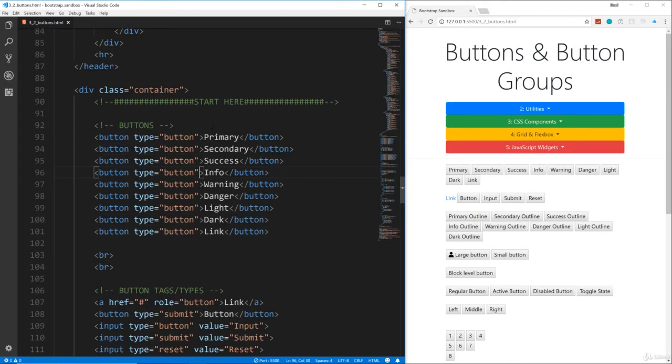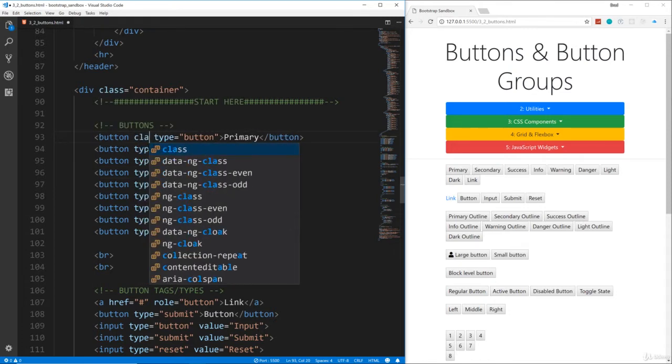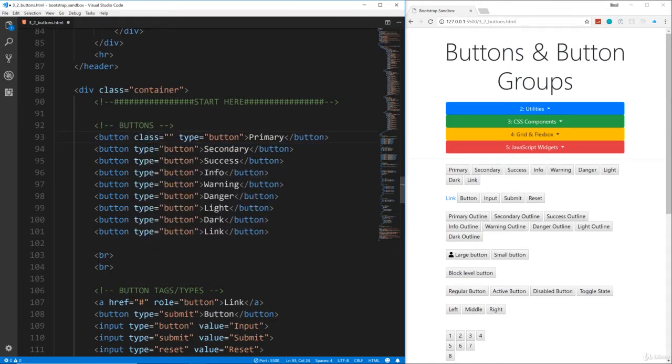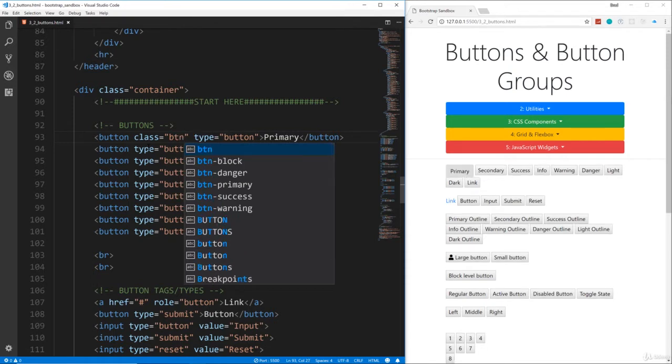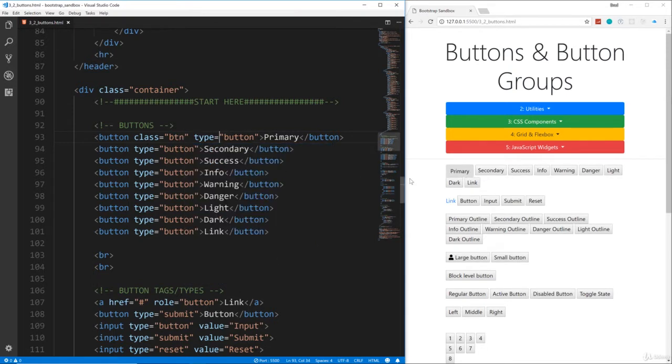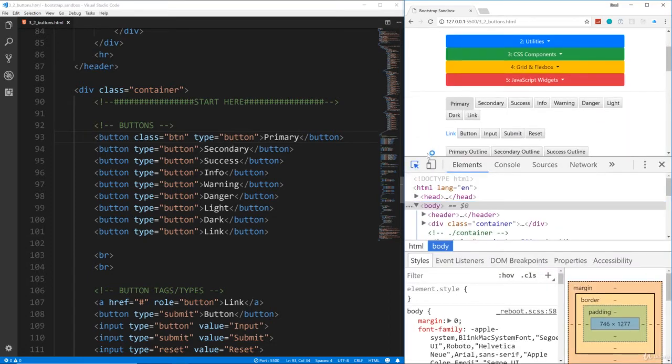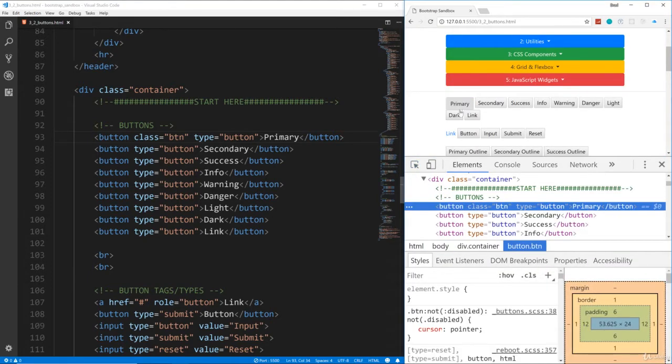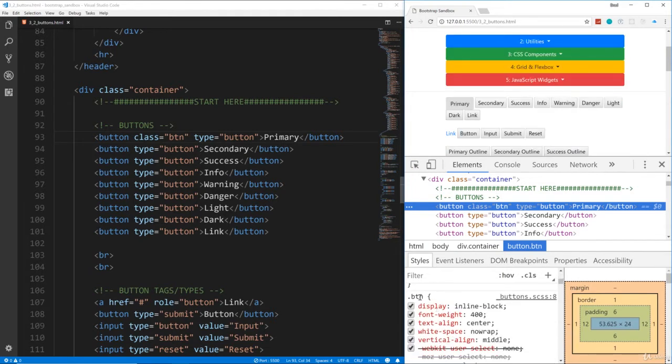So right here where we want this primary button, and primary, secondary, success, these are all the same colors we've been dealing with in other elements. But when we have a button, we need to first add the BTN class. That's basically the core button class. So if we were to go over here and look at our dev tools at the CSS, we'll inspect this element here and look at the BTN class, and you can see it adds a lot of stuff.